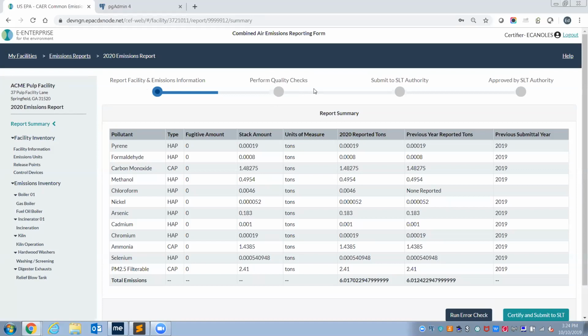the SLT authority. Once you have certified and submitted electronically to the SLT authority, they'll review it, and then once they have approved it, this sign will light up as well over here on the far right. The SLT authority will have the option to reject the report and send it back to you with information on what they would like for you to augment before you resubmit. So that's the life cycle.